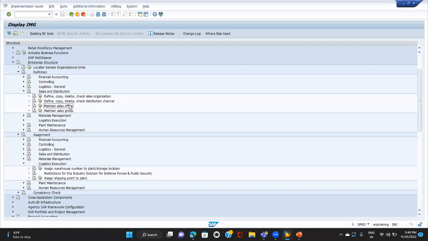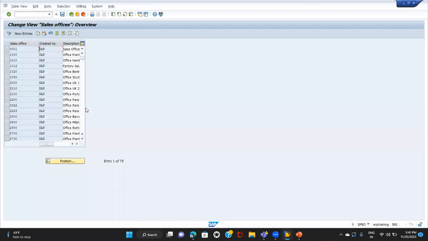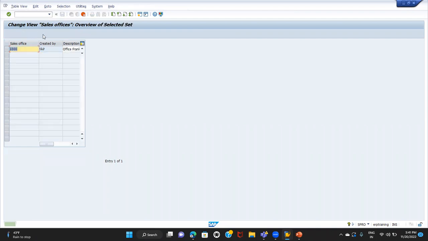Okay, but when you are creating your own infrastructure, I'll ask you to create sales office and sales group. The same way we created the sales organization, distribution channel and division, you can create the sales office also. Just get inside this. Sales office can be defined with a 4-digit alphanumeric: select 1000, click on the copy button and change the details according to your requirement. That's it.